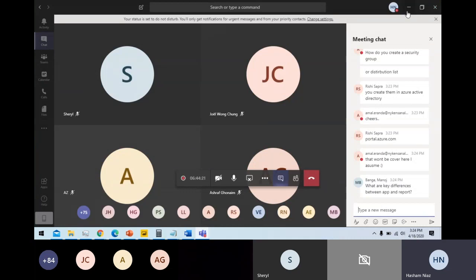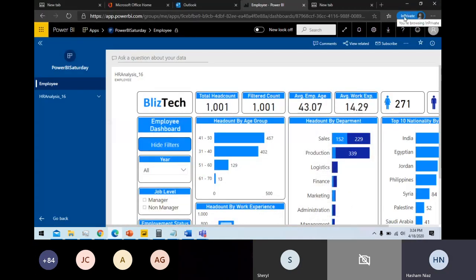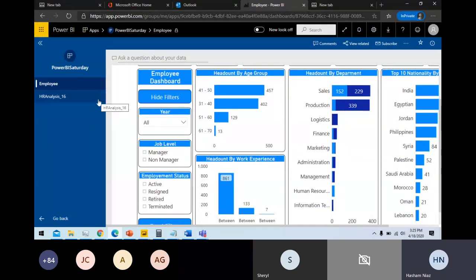Okay, app. So what are the key differences between app and report? An app can contain multiple reports or multiple dashboards as well. The thing is, in your app I can do everything, but I don't have access to the workspace. So rather than providing the end user the workspace access, you are actually providing them the app.